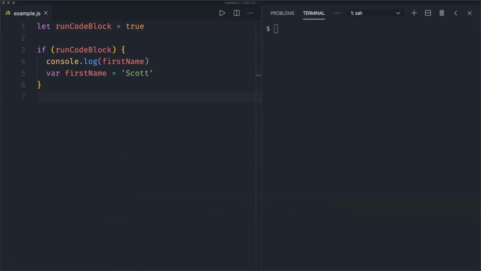In this scenario, I'm using the same code from a previous scenario. However, with this example, I'm console.logging the first name variable on line 4 before it's declared on line 5. And because we're using the var keyword, this code will actually run. And the result is undefined.